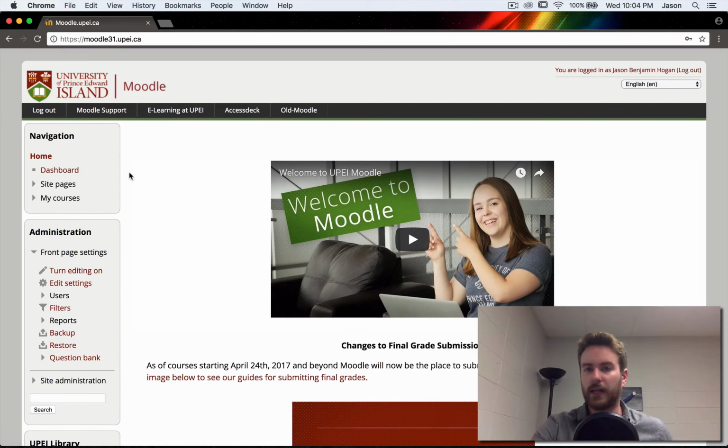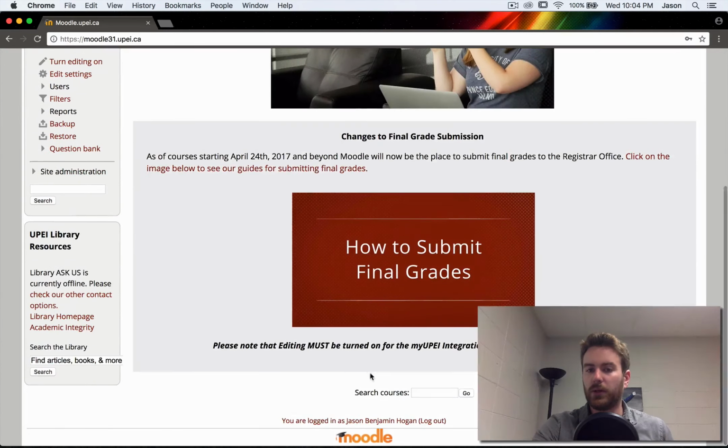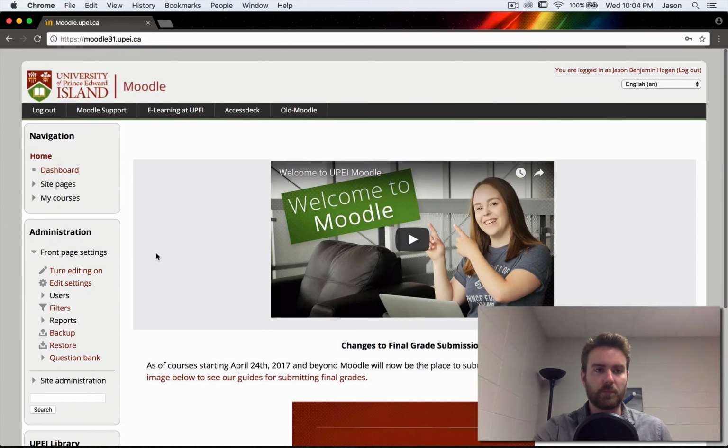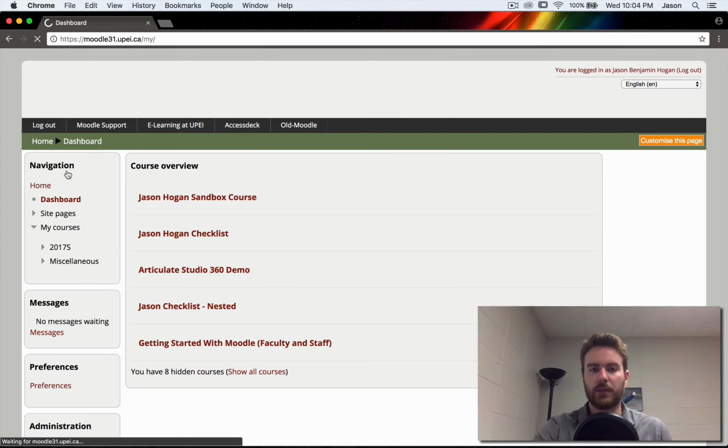On this page, we're going to access courses, and we're going to go through the dashboard. Some faculty might use the My Courses dropdown, where courses are arranged by the semester, or the course search bar at the bottom of the tool, where you can type in the course code or the course title. So we're going to go to the dashboard.